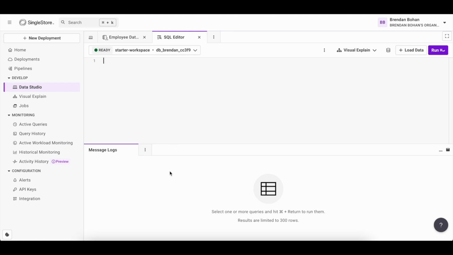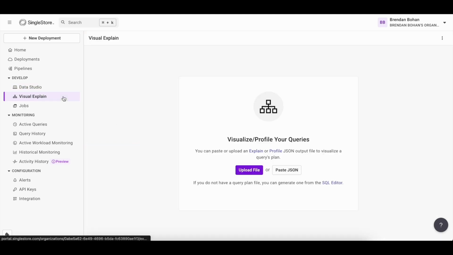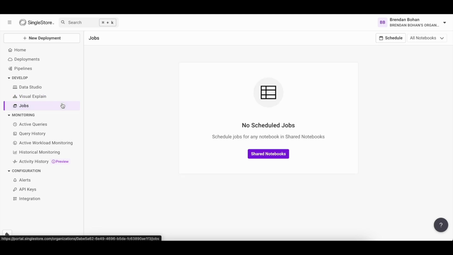If you prefer it old school, you can run any SQL command in our SQL editor. Moving on to the other tabs, we have Visual Explain. This is used for when your queries are running suboptimally and you need to pick apart that query to see where the bad actor is. On top of our Notebooks feature, we also allow scheduled jobs using these notebooks. So think of it like a cron job in Linux.